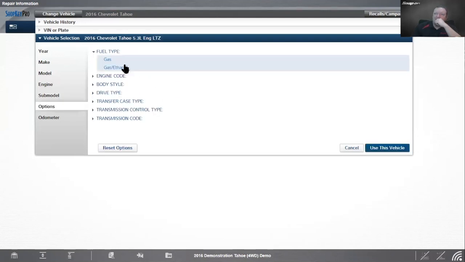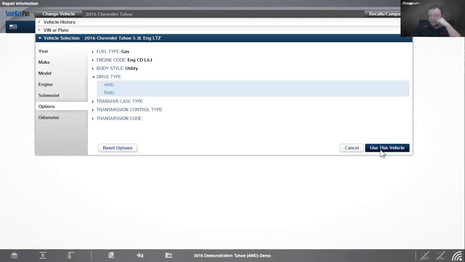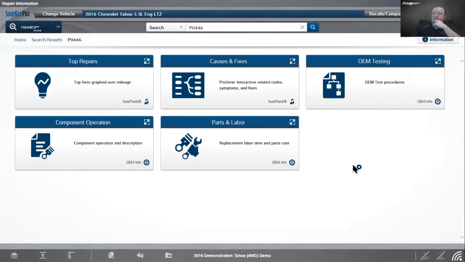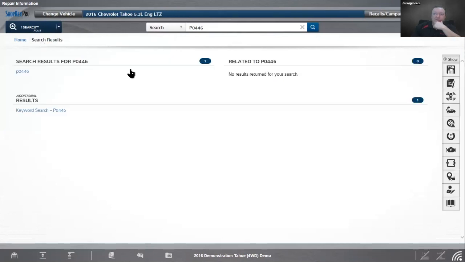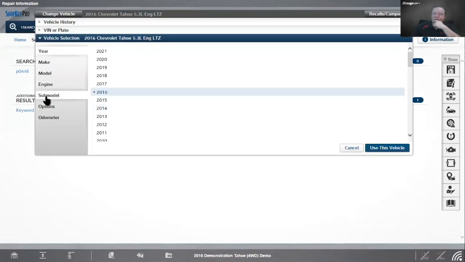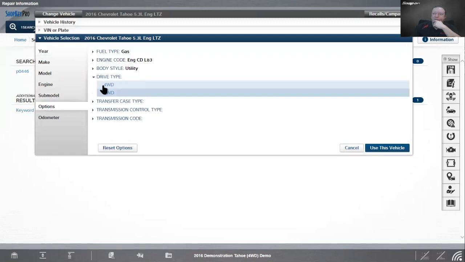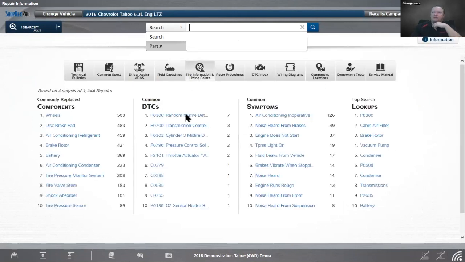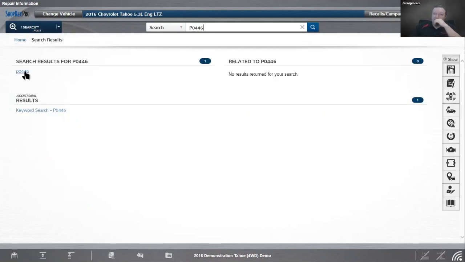Go in here, just make a couple other selections, and use this vehicle. So you'll notice it does a search for the P0446, so I have that right there. And click on that, and then it gives me some information. All right, not exactly the information, right? Oh, I've got to change the engine too, right? There we go. Options. There we go. That should be better. There we go. P0446.